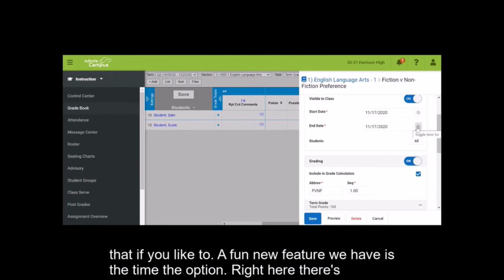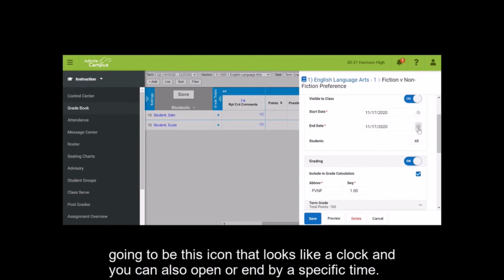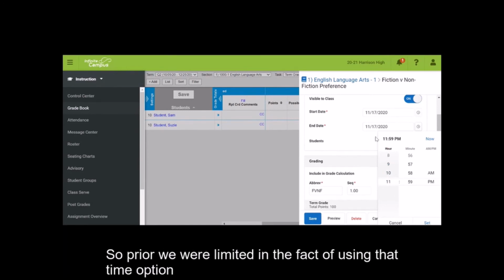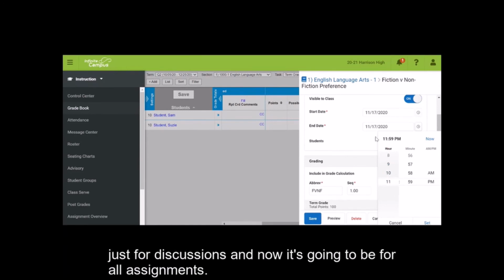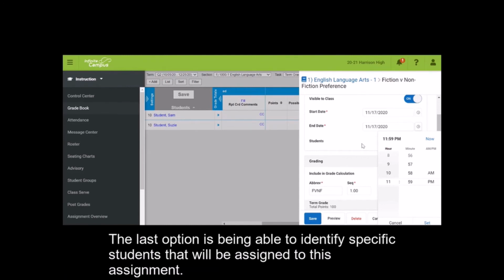A fun new feature we have too is the time option. Right here, there's going to be this icon that looks like a clock, and you can also open or end by a specific time. So prior, we were limited in the fact of using that time option just for discussions, and now it's going to be for all assignments.